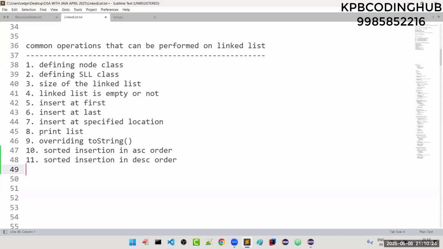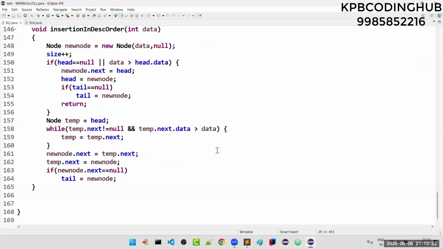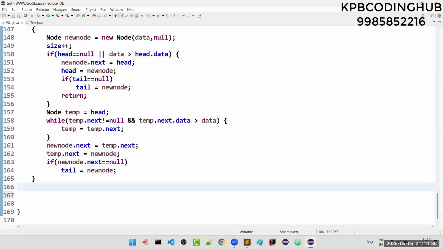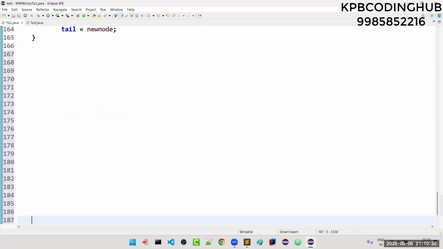So now we have some extra methods. Let me talk about that. These are nothing but something related to display operation. So let us talk about that.